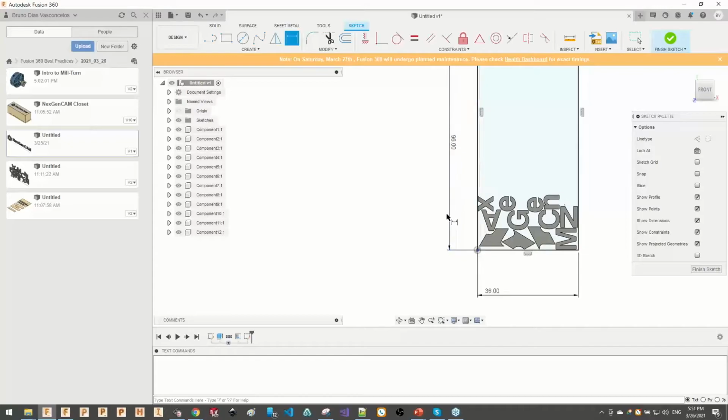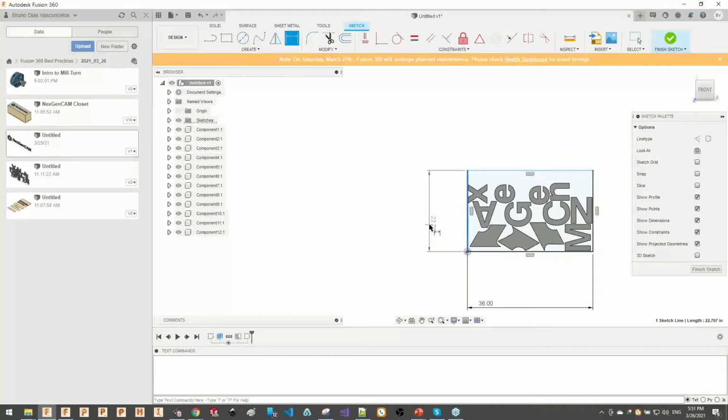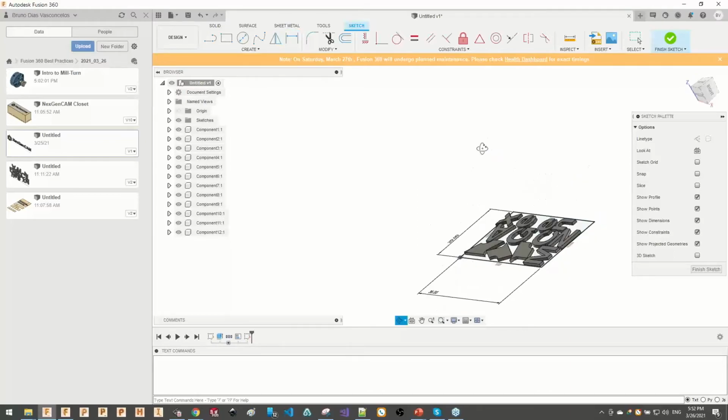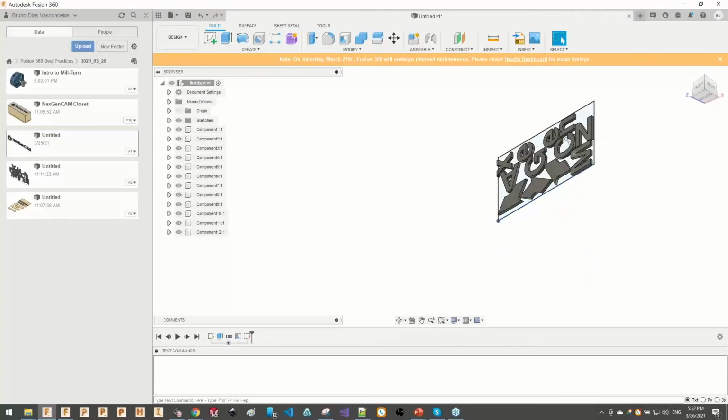Okay, 96 is too much. You see that? So maybe I can do something like this. And then I can do, I don't know, 20. That's fine. So we are not going to use the entire sheet of metal. We are going to use only this little portion, just for the training.